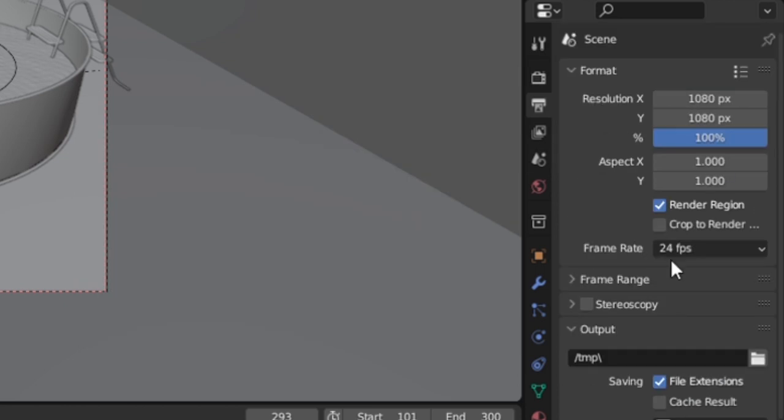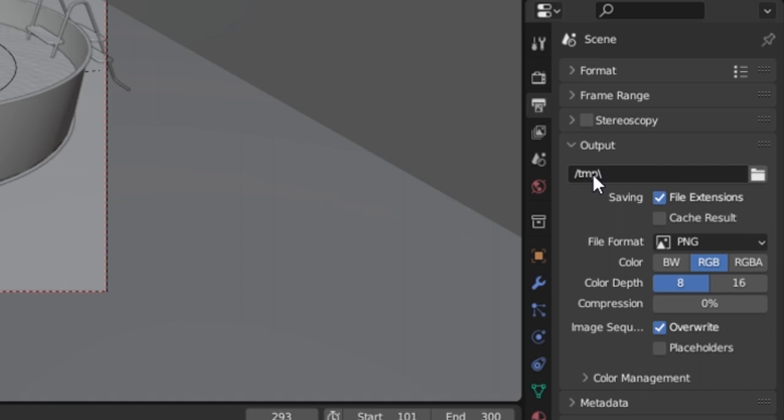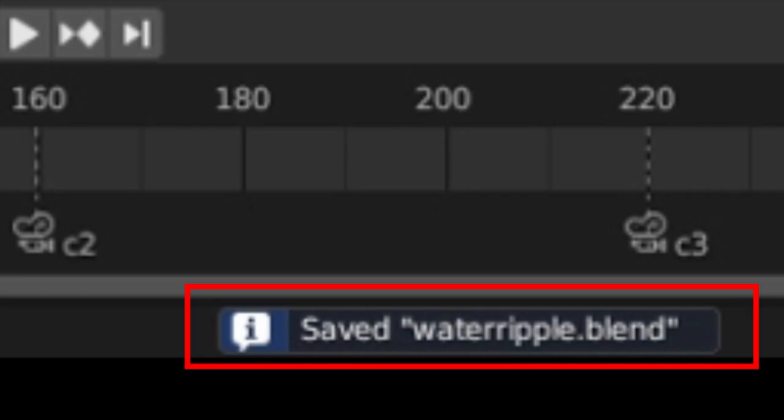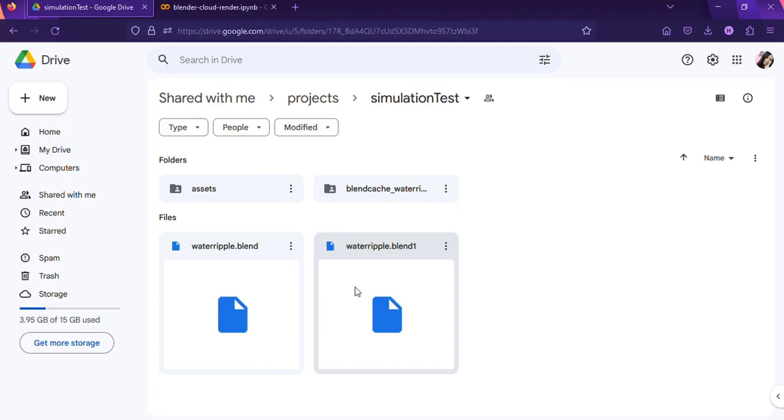Then go to Output Properties, select your resolution, frame rate, and output settings however you want. After setting up everything, save your blend file. How to render. After saving the Blender project, I have uploaded the entire project folder, simulation test, inside the Google Drive folder projects.